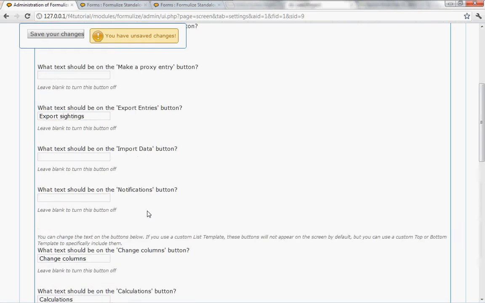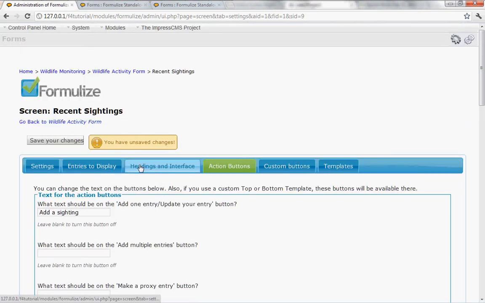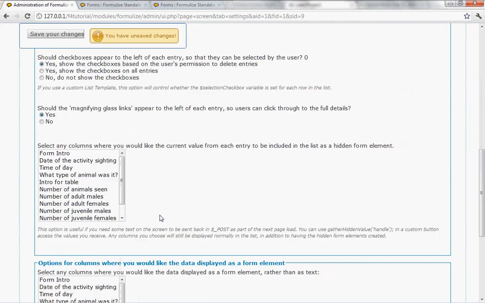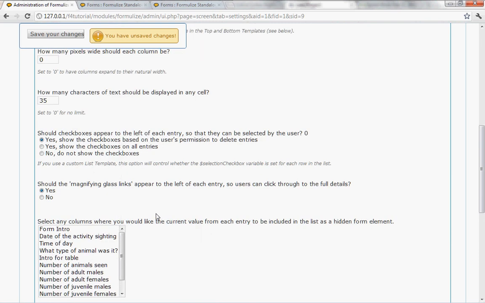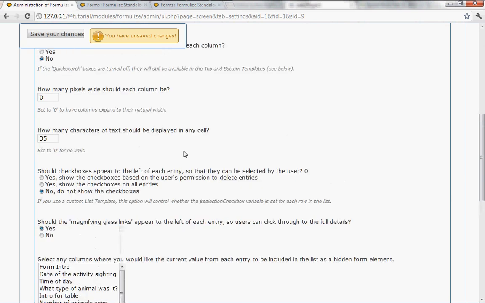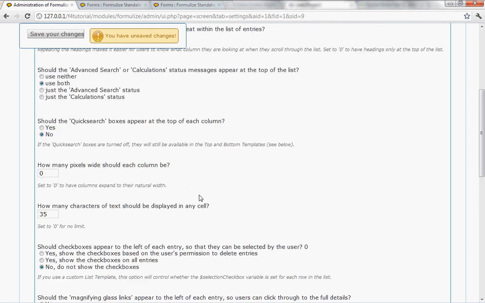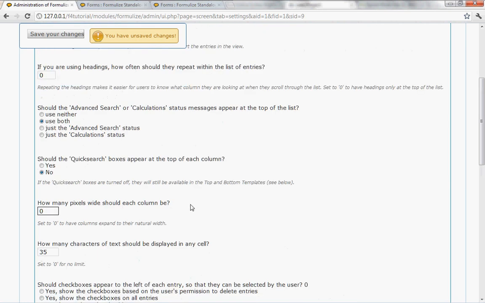And from that point of view, we should also be, where did it go? Yes, do not show the checkboxes. We don't care about people being able to select entries because we've turned off the buttons that let them do anything with the entries. So that is under the headings and interface tab. Turn that off to no checkboxes.